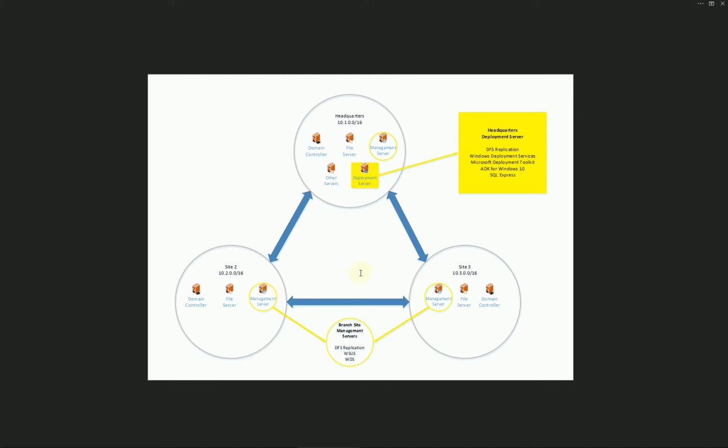which is going to be distributed using DFS replication, and they'll have WDS with a boot image installed so that clients on that site can boot from that Windows Deployment Services, get the right boot image, be directed up to here to the deployment server to pull the settings out of the database, and then off they go, getting the applications, operating system, drivers, and everything else from the local management server.